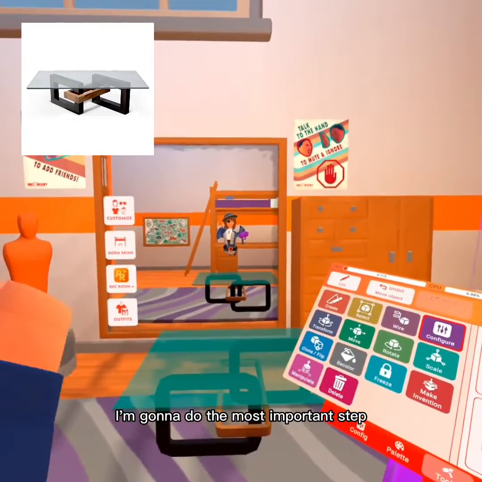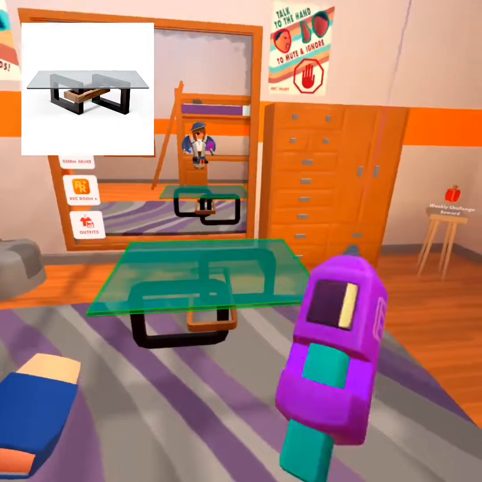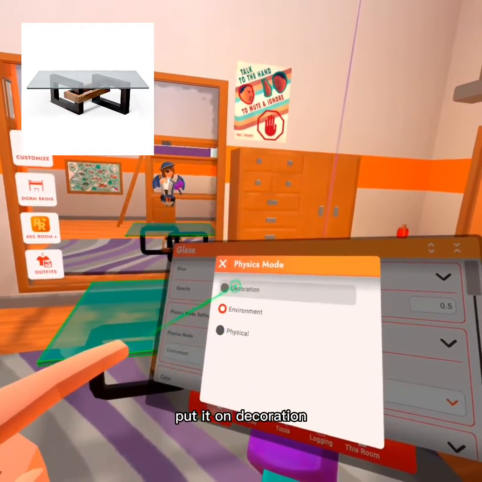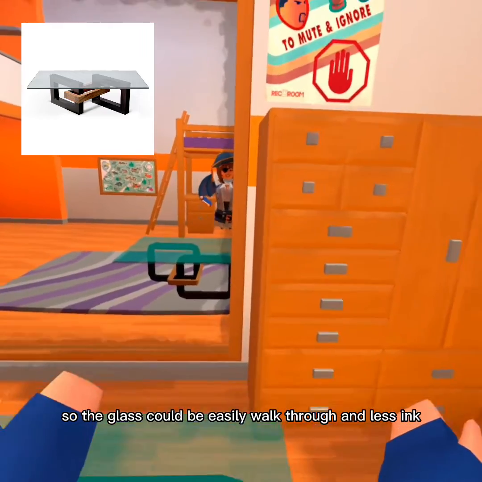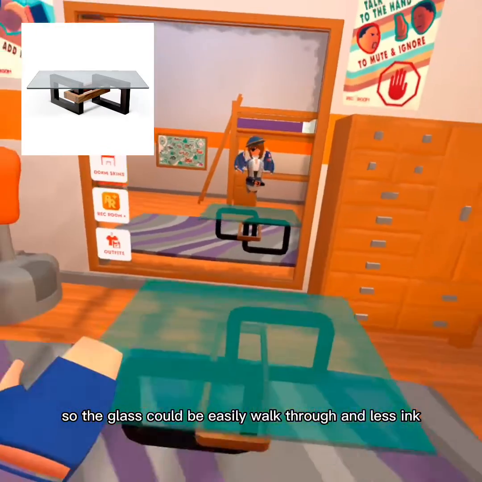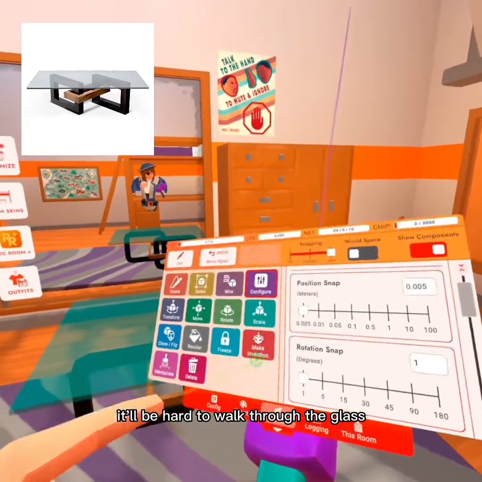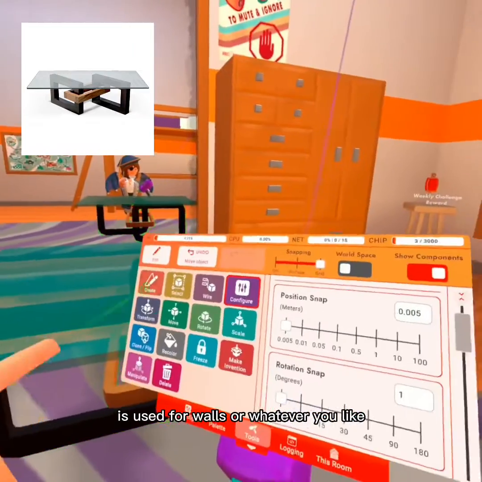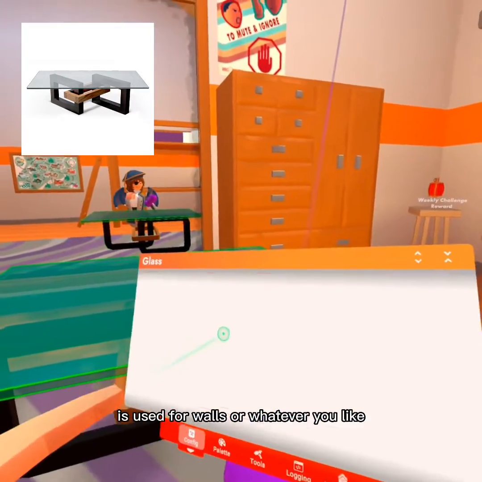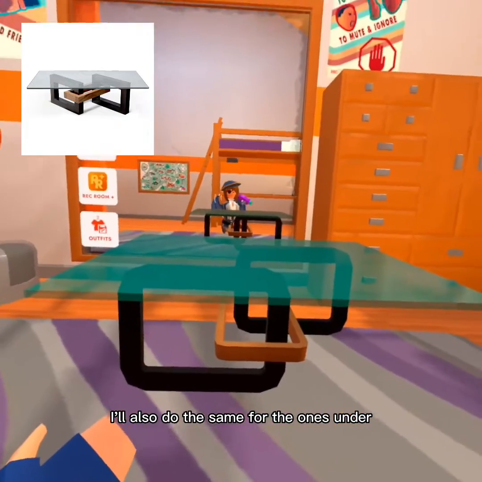Right now I'm going to do the most important step, which is to configure it and put it on decoration so the glass can be easily walked through and uses less ink. If you put it on environment, it will be hard to walk through the glass, as environment is usually used for walls or whatever you like. I'll also do the same for the ones underneath.